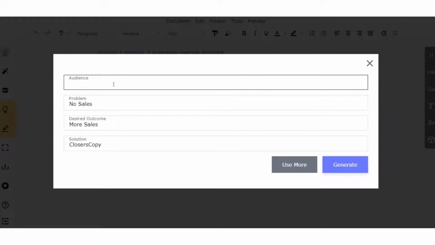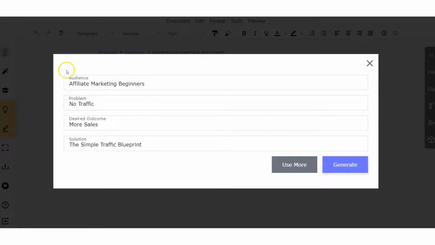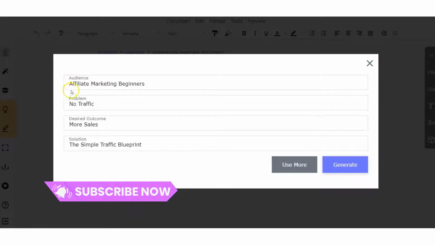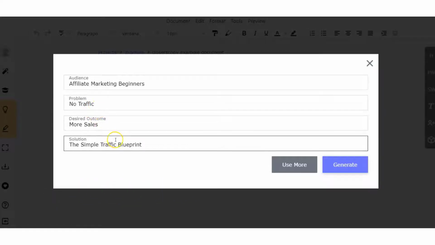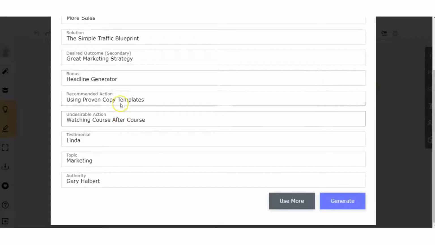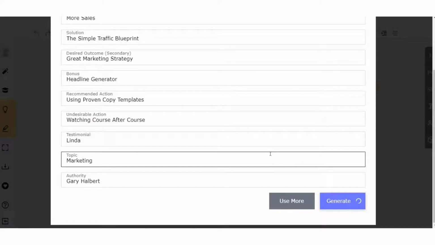So audience, that will be the people we are actually targeting. I went ahead and filled some of these in. I have affiliate marketing beginners as my audience. The problem is there's no traffic and they want more sales, and the solution, I have the Simple Traffic Blueprint. This is a training course that I highly recommend and I just put it in here for an example. And you can even put in more options if you go to use more, add more relevant topics if you want to. But I'm going to go ahead and select generate, and it's going to give me a list of ideas that I can use as headlines.